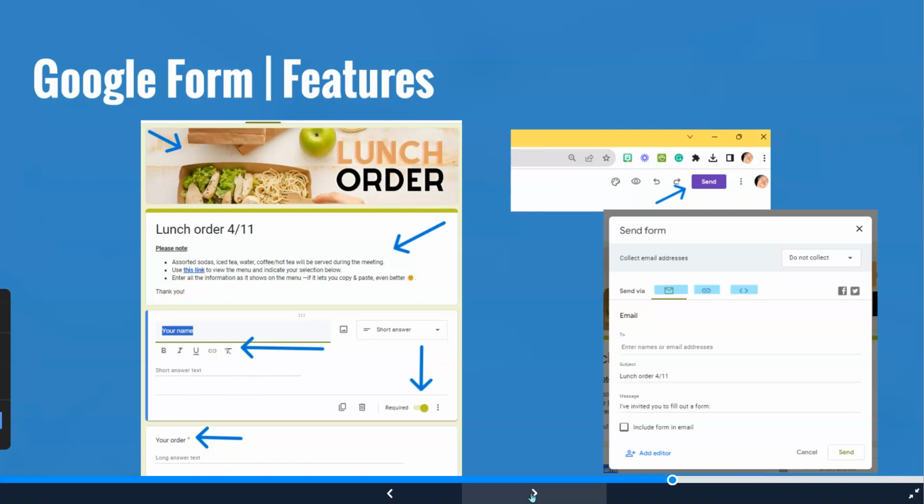And when you're ready to send out your form, just click on the button that says send on the upper right of your screen. A small pop-up will show up giving you three options. You can send it via email straight from this window. You can copy the link and hyperlink it in your email, or even create a QR code. Or you can embed it in your website, or for instance, in an online newsletter like Smore.